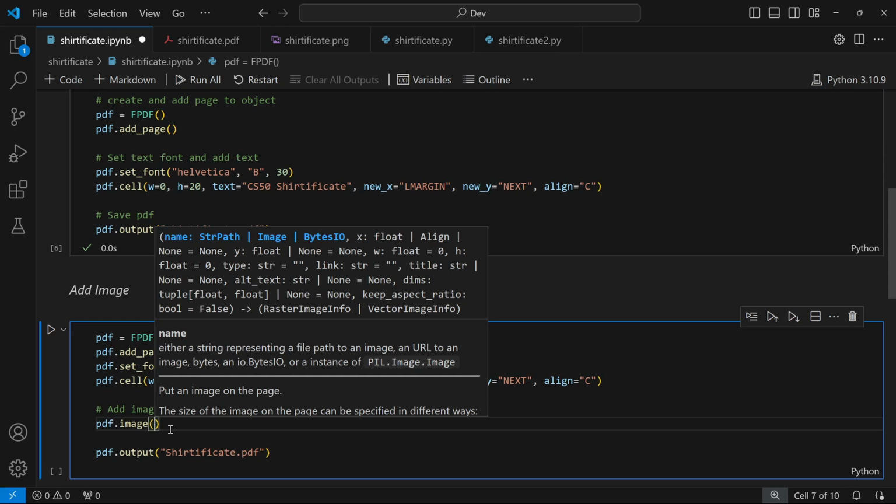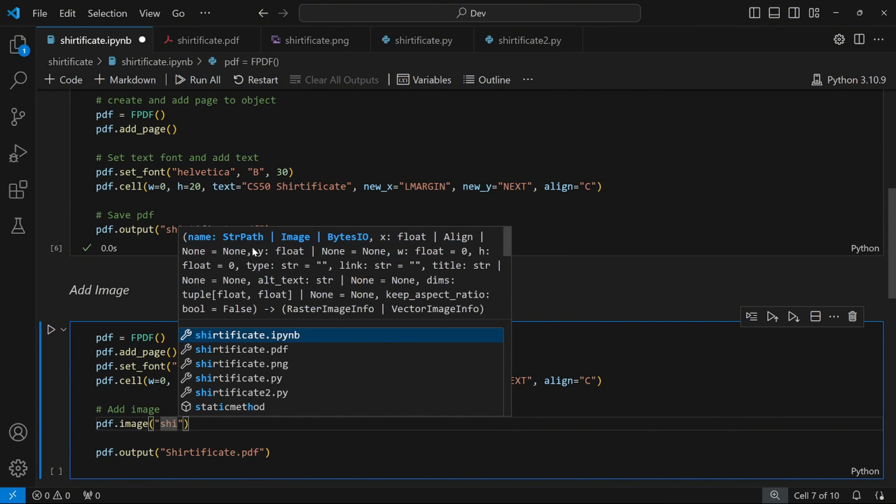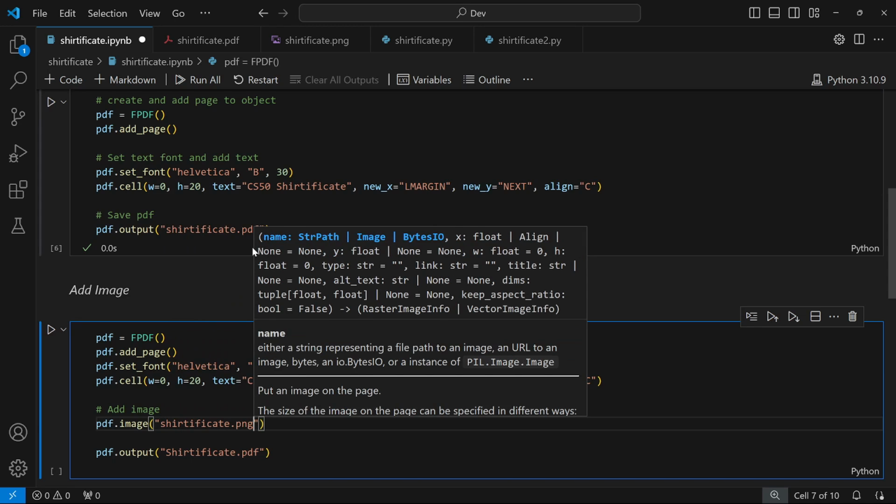It tells us that the first thing we need to enter is a string for the image, which contains the path to the image we're trying to access. And this image is saved in my current directory. So all I need to do here is just to add the name of the image, which will be shirtificate.png. And Jupyter Notebook is still helping me in this case.